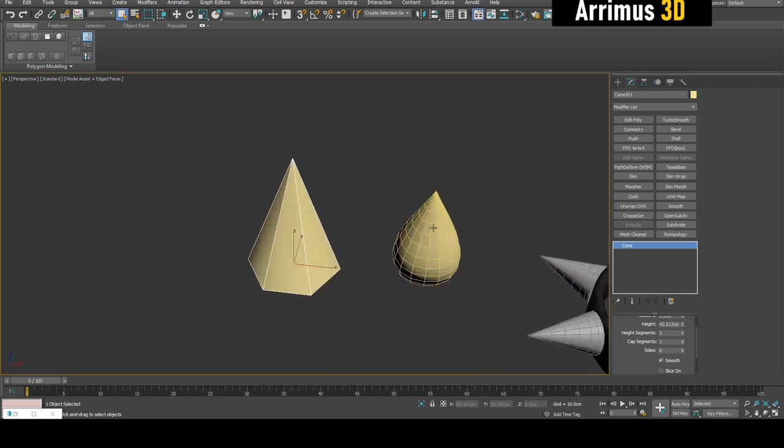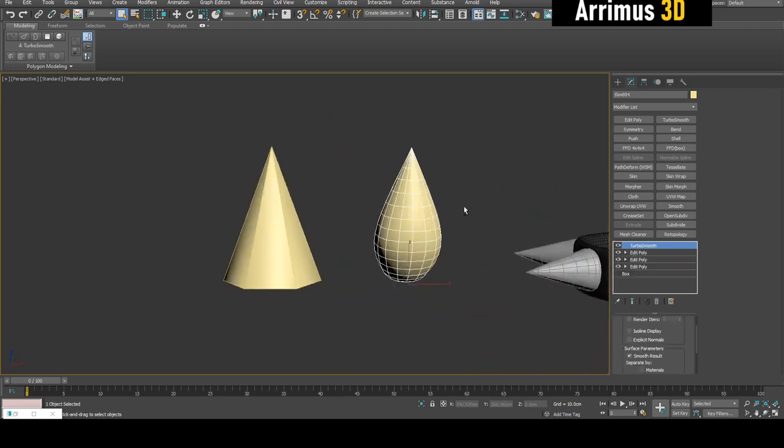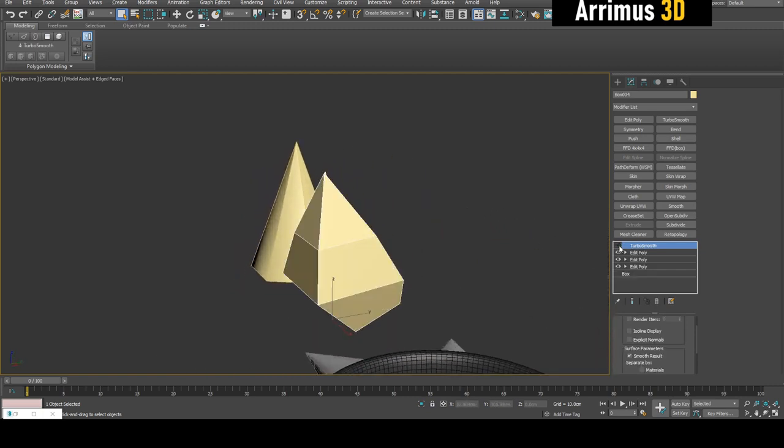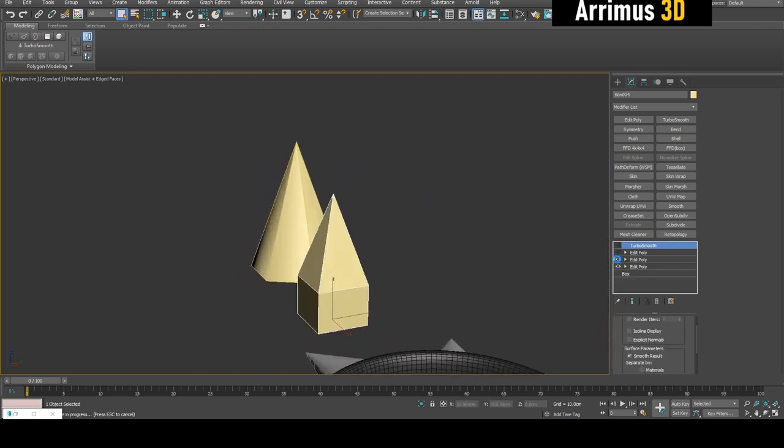Other than that, if you're going to subdivide, it's recommended to just use a box. It's much simpler that way. Easier to control, better subdivision, easy to unwrap and everything else.